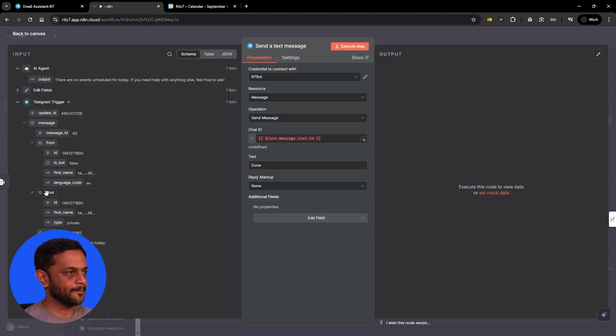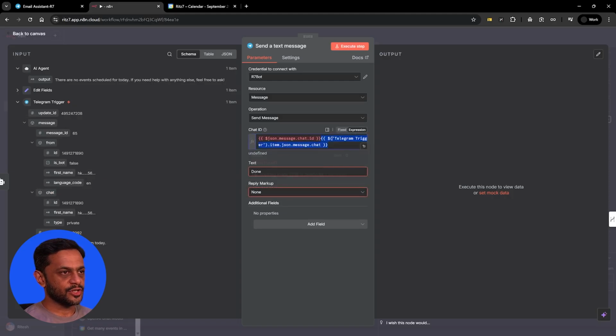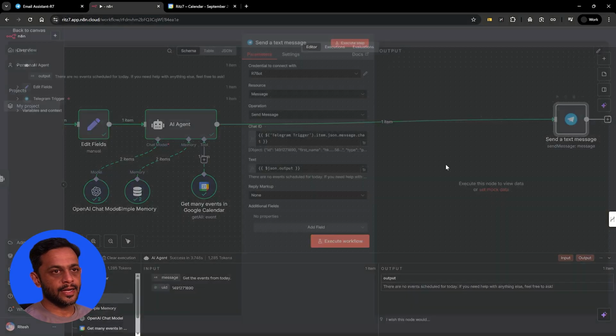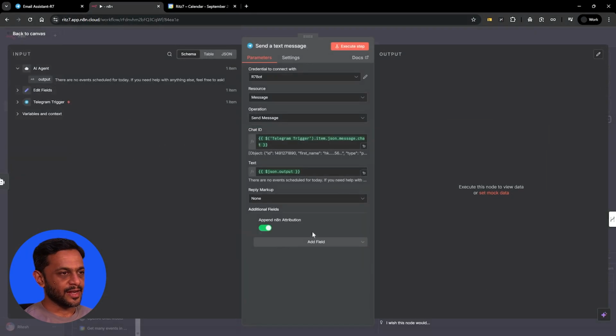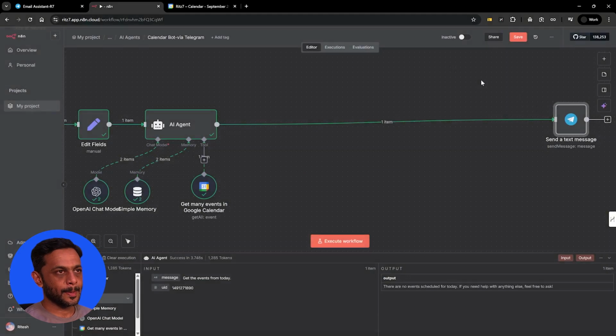Chat ID. So this has changed like last time. I have to update this. And we also have to update the text, which is this output. And one more thing, attribute can be removed. And let's run this.